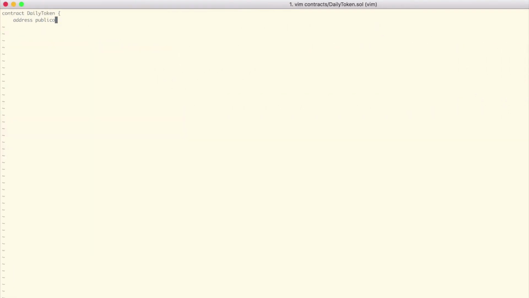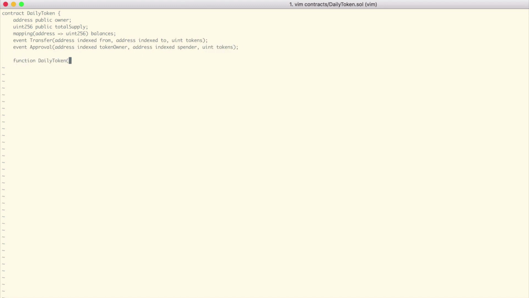First, we define the essential fields: owner, total supply, balances, and the events transfer and approval. This is pretty straightforward. In the constructor, we set the total supply of tokens, the owner, and the smart contract. To start, we establish all the coins belong to the owner.